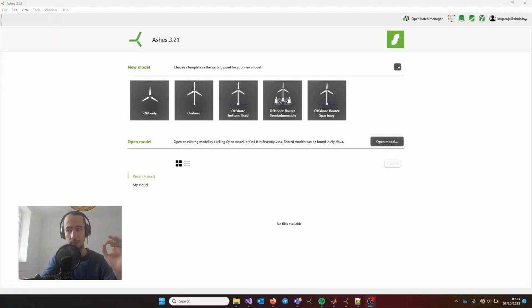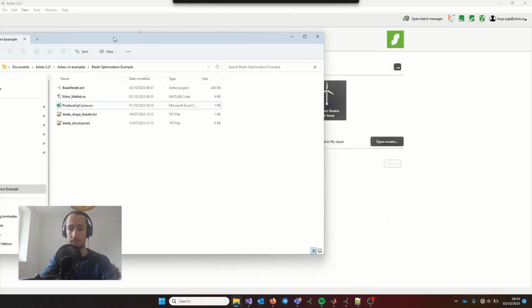Cool. So now you have everything you need to try to run a blade optimization loop, to try to run Ashes in Matlab to run an optimization loop. And what we have done is that we've made an example, simple Matlab script that's going to do just that, and you can find it in.